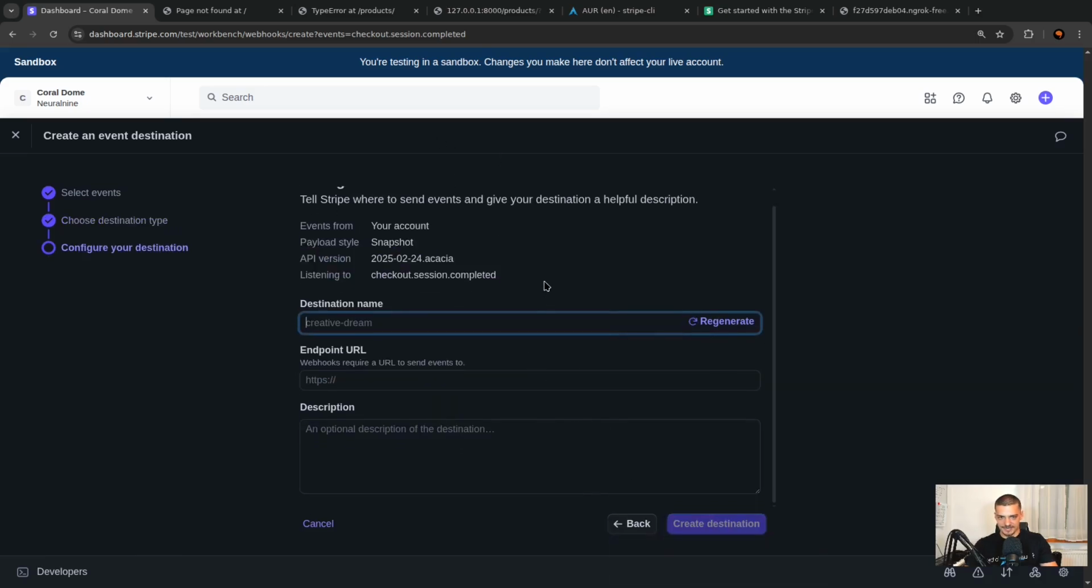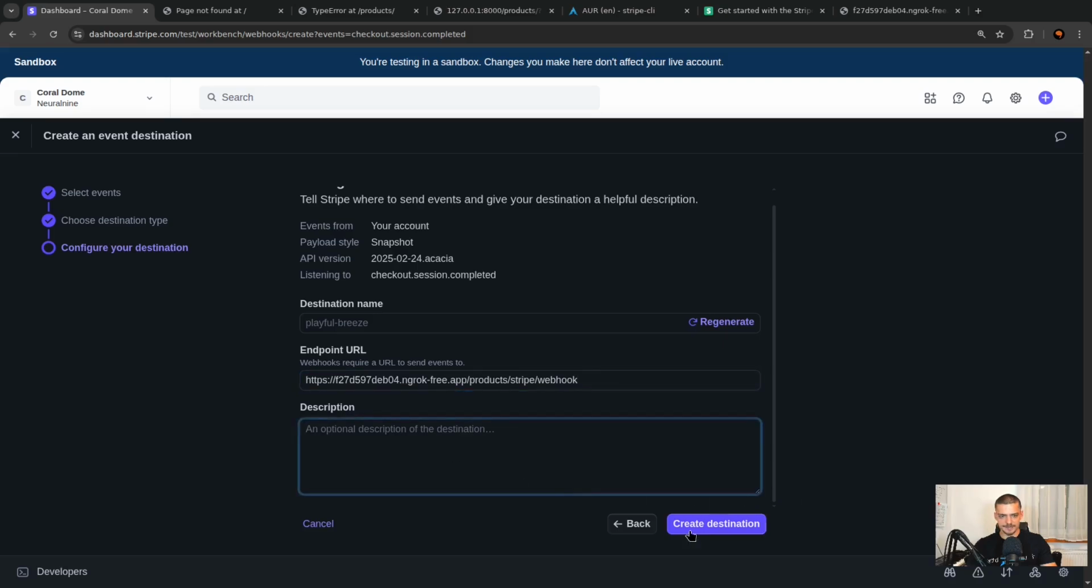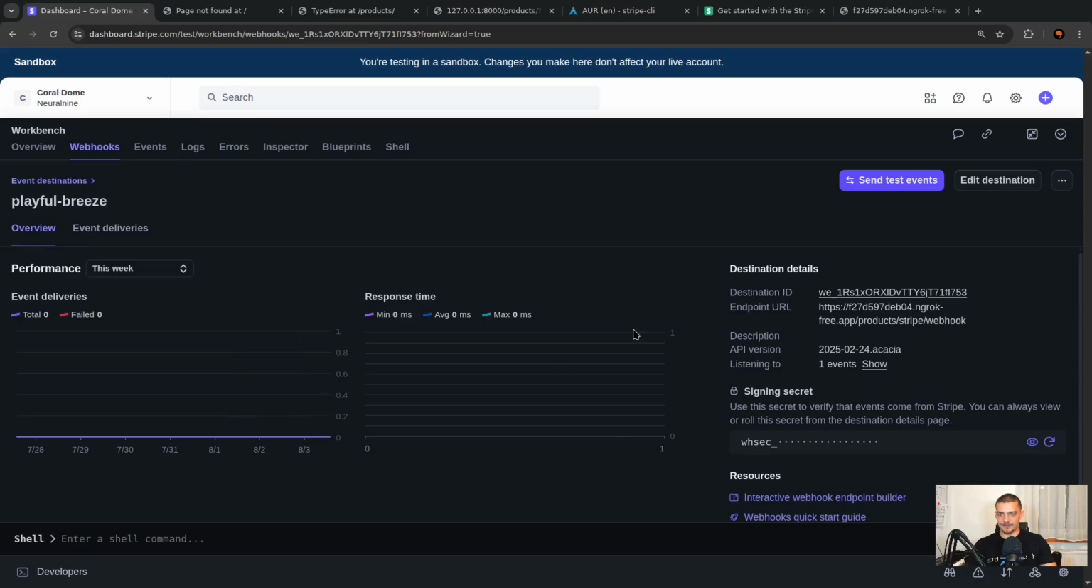I can give it a name. I don't know, let's just generate one. And here now I can provide my webhook URL: products/stripe/webhook. And then I'm not sure, do I need a slash in the end? We're going to see. I'm going to just create the destination here. And what this does now is when a payment succeeds, it's going to post to this webhook URL.